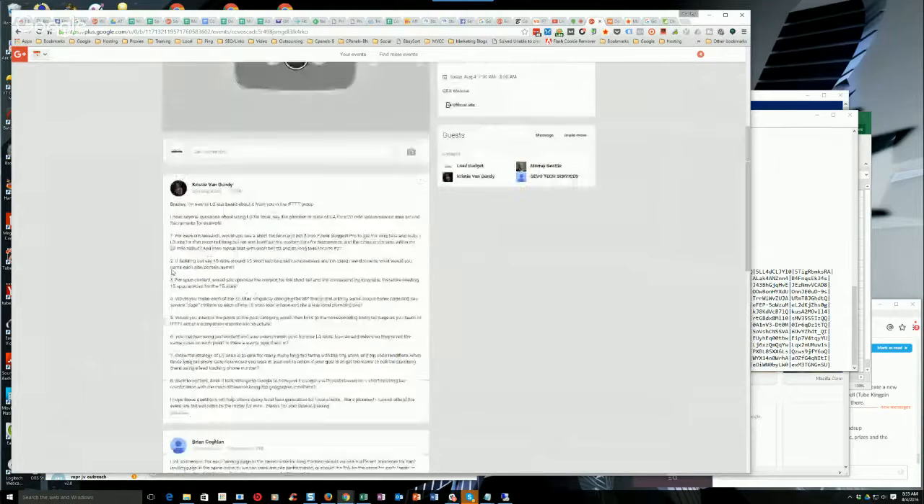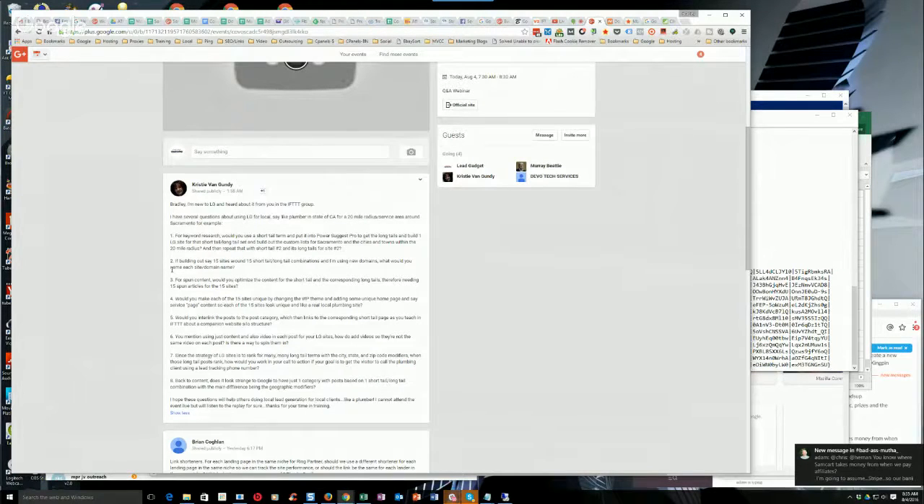Since the strategy of Lead Gadget sites is to rank for many, many long tail terms with city, state, and zip code modifiers, when these long tail posts rank, how would you work in your call to action if your goal is to get the visitor to call a plumbing client using a lead tracking phone number? Because I use the overlay. That's it. All my sites have one overlay on them, and that's it. If you want to do something different, you certainly can, but you have to customize individual pages and posts that way. I just build sites, put the overlay on it, and I'm done. The overlay is going to have the tracking phone number on it.